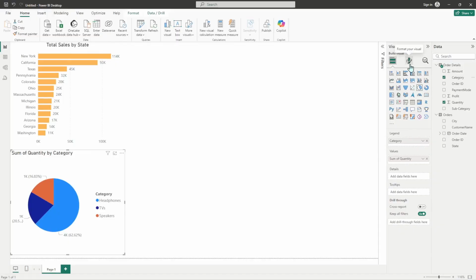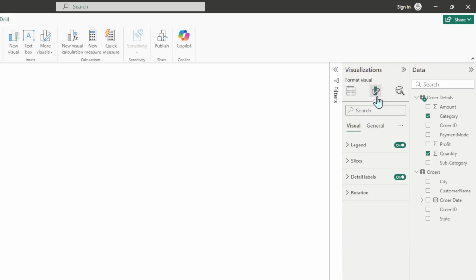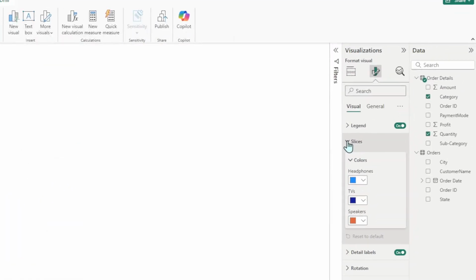Let's look at the customization options for it now. If we go into our format window, we'll see the legend section. So that is the section where you can customize your legends. As you can see, the legend is set on the center right, and we can see that on the visual. Next is the slices. Here you can see and customize the colors of different categories.